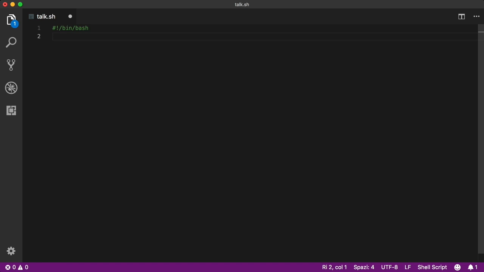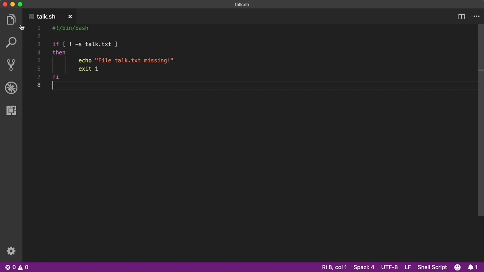In line 1, we indicate that we want to use the bash shell. This is the system default, but if it ever changes, we will use it explicitly. In line 3, we look for a text file. If this file is missing or empty, we print a message and exit with an error.